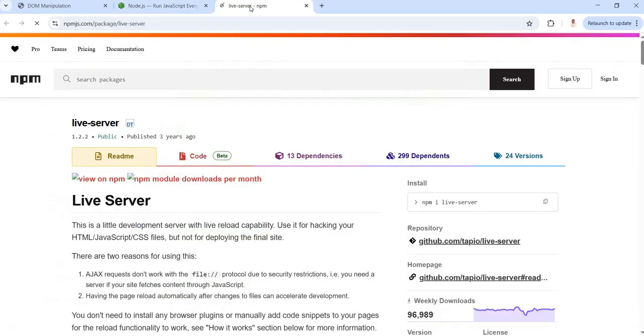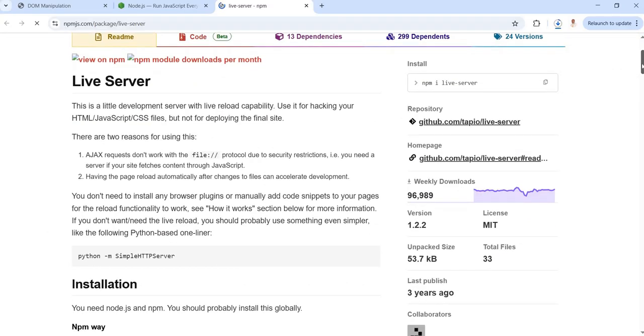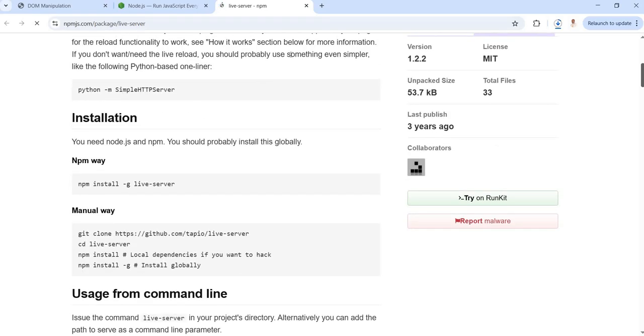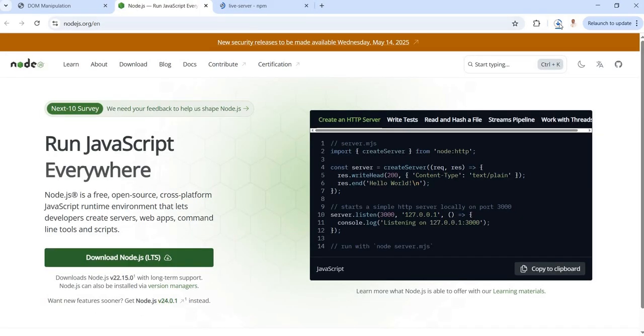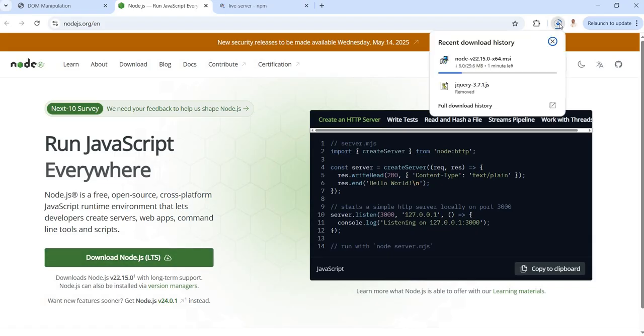to download it. Live server we don't have to download, but we will configure it using command prompts later after successfully installing Node.js. Node.js has started downloading. We will wait for it to download completely before we install.